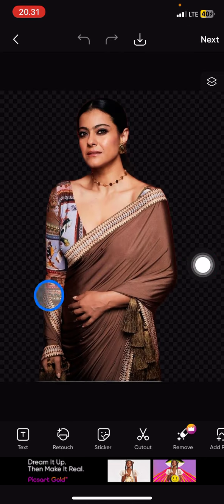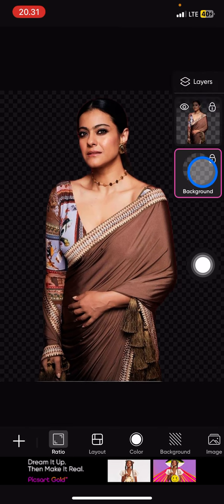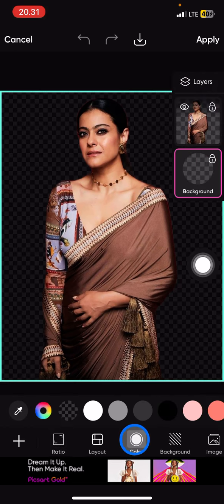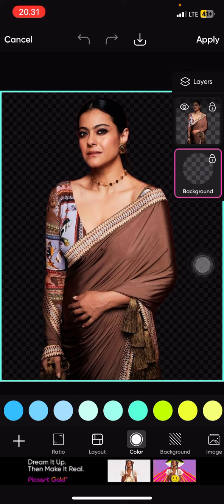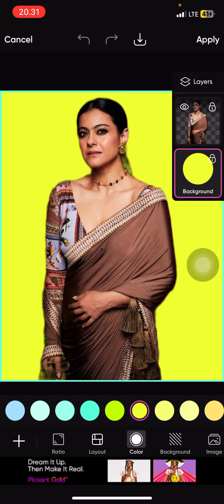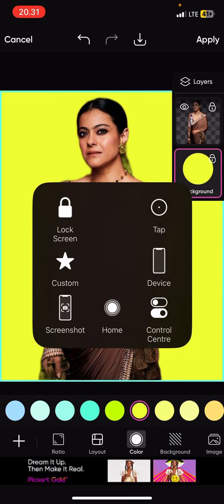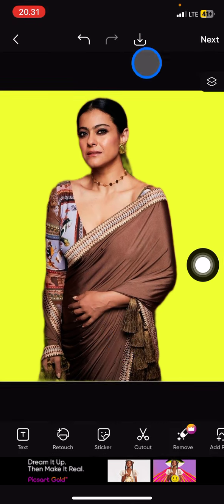Now you've got this blank background. Tap Layers, tap Backgrounds, click Color, and then choose the new color that you want to use for your picture background. Right after you find it, just tap on it and then you are done. Tap Apply and download this picture right away.